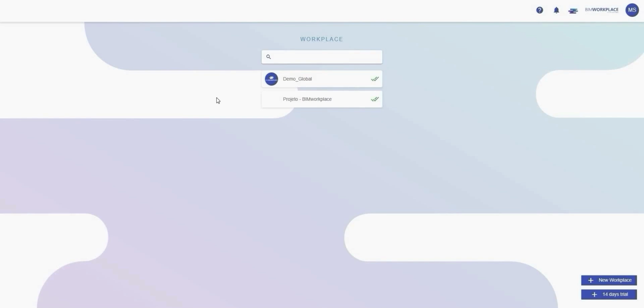Hello, welcome to the Explorer module tutorial, your data intelligence dashboard for model analysis, quantitative studies, and information management.